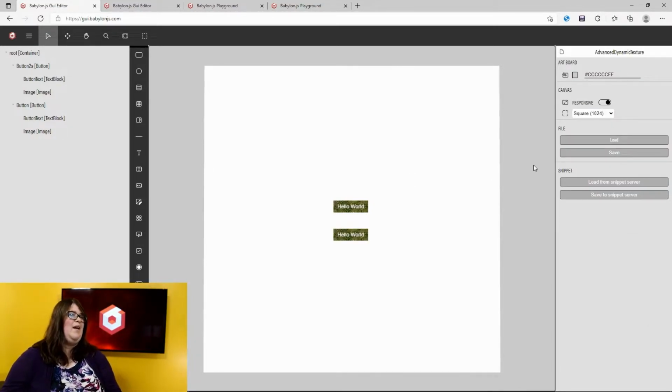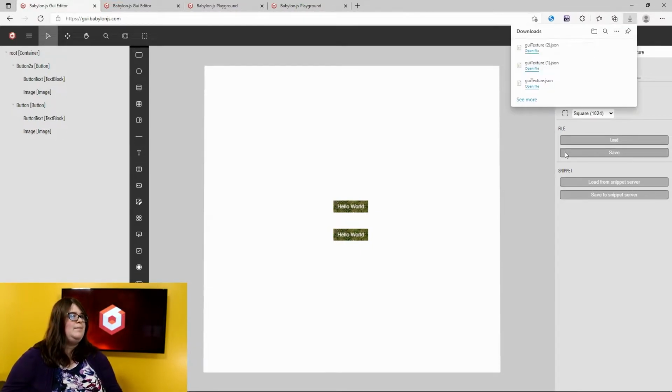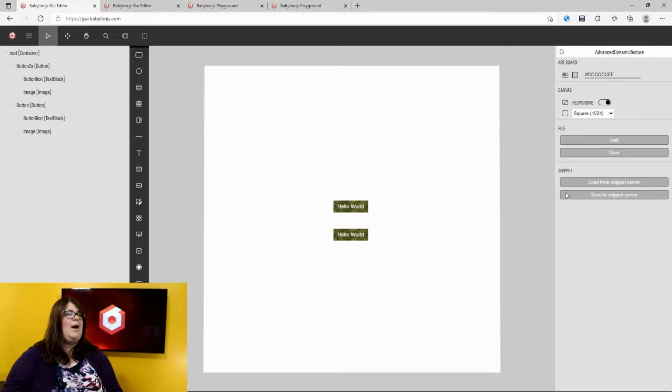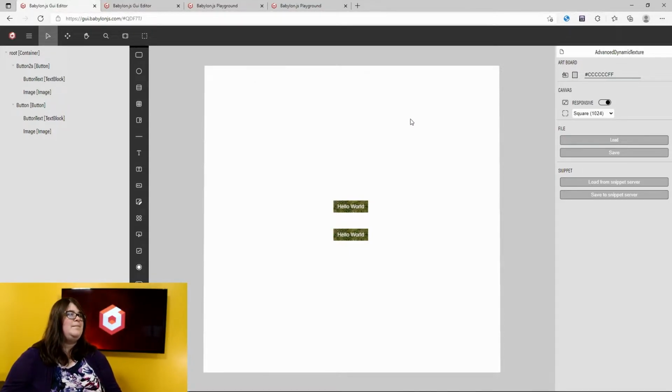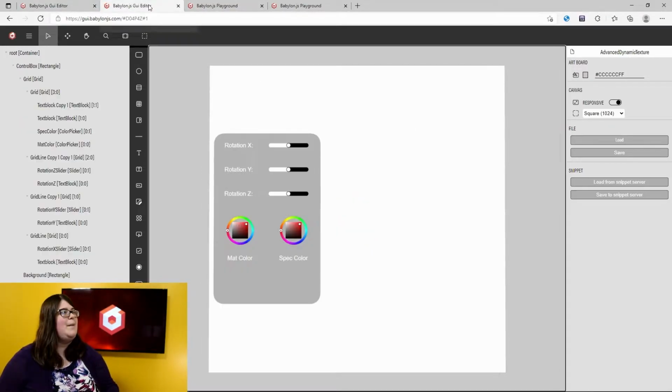Sweet. And now I'm really happy with it. And I'm all handy dandy. I could save it if I want. Or I can save it to the snippet server and use it for later. Which, pretty handy, right? Today, spoiler alert, we're gonna make this really fun GUI over here.